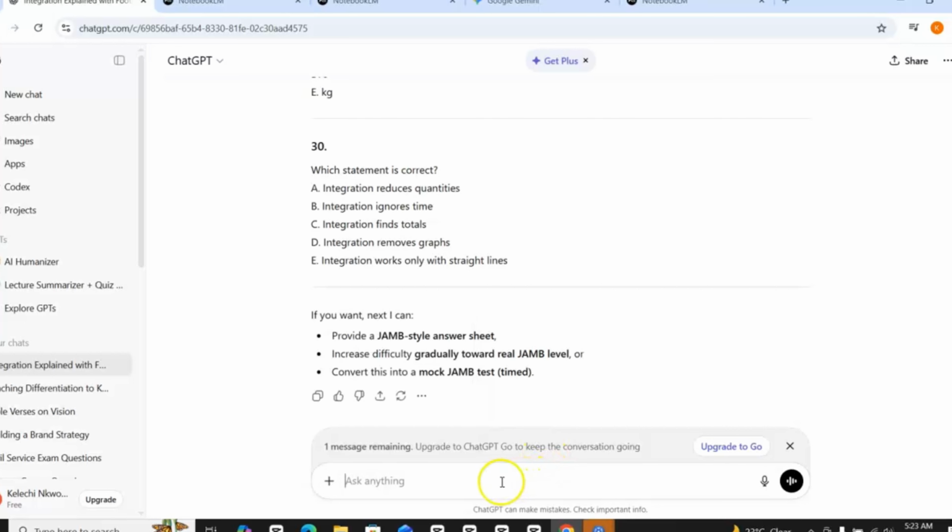So now you can come up and say, set 30 questions using JAMB format but with increased difficulty level. Okay, now let me tell you what this will do.